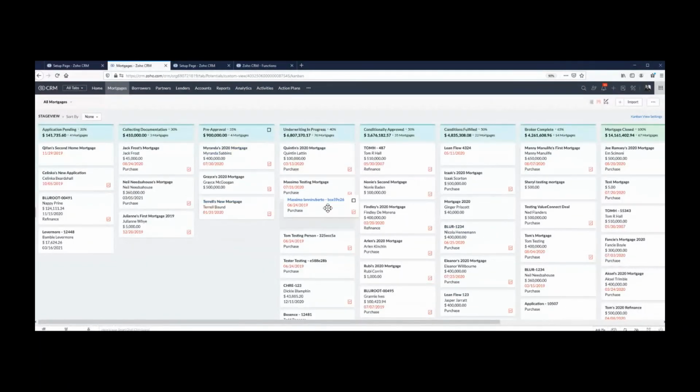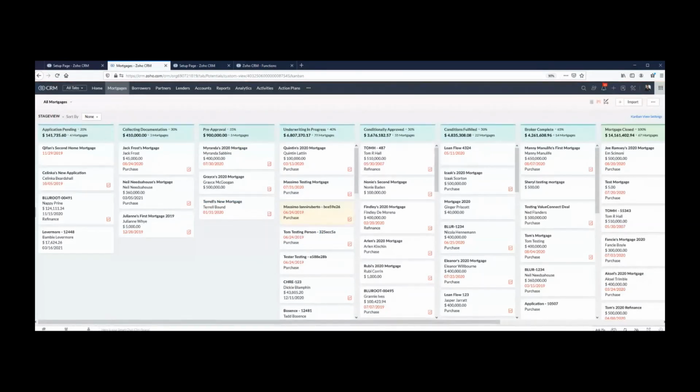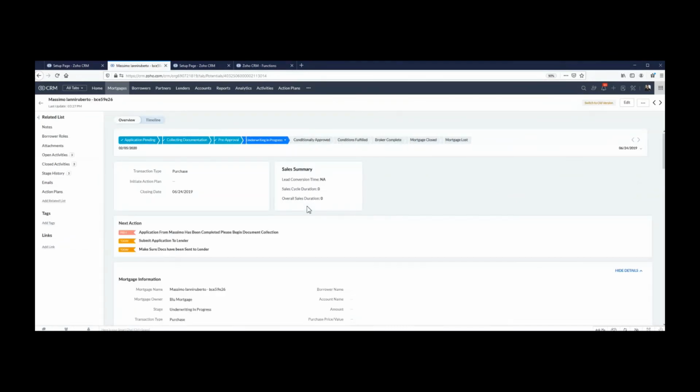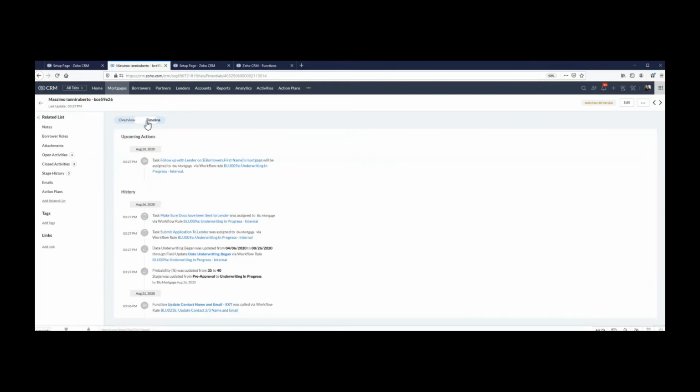So I click and drag, great. Now I'm like, well, did the workflow trigger? What the heck's going on? How you can do that is you can click into the deal. You can obviously see the reaction. Maybe it showed up here, but my favorite thing to do is just go to the timeline.